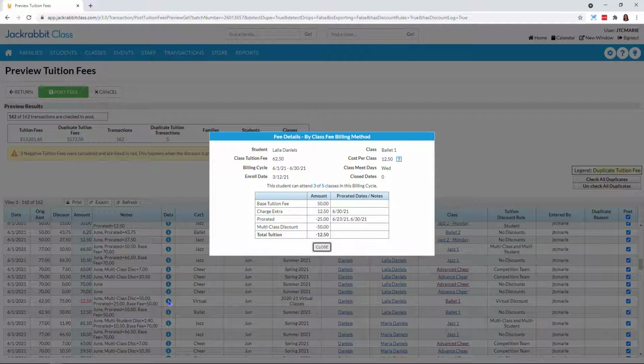So you can see my base fee was $50. It did pull in to charge the extra amount, but I've got prorating pulled in, so it's pulling off $25 for prorated dates based on my class end date. But then I had this multi-class discount of $50. So that's where that credit of $12.50 comes in.